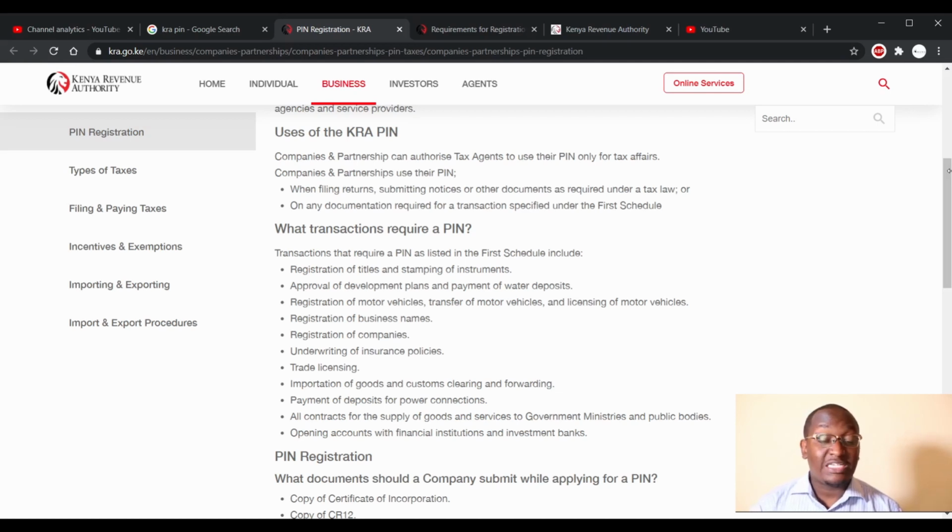Payment of deposits for power connections, all contracts for supply of goods and services to the government ministries and public bodies, a KRA PIN is a must. And even opening of bank accounts with financial institutions and investment banks will also require you to have a KRA PIN. So just from the requirements that I have just listed, you will see that a KRA PIN is extremely crucial if you're going to do any meaningful transactions in Kenya.